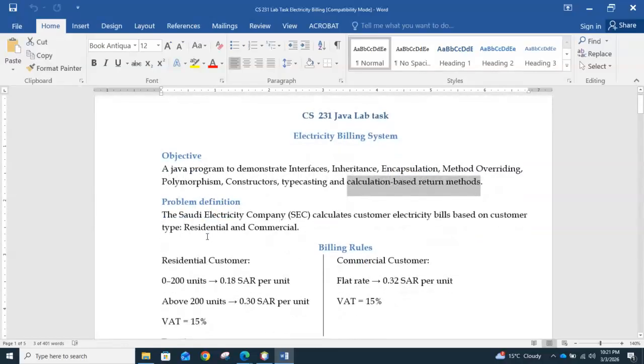There is a real time scenario here. Saudi Electricity Company. I think we have changed this company to Saudi Energies, right? So anyhow, I've used the previous name here. Saudi Electricity Company: calculate the customer electricity bill based on the customer type. Now, a company is providing electricity services, right? So there are two types of customers for this company.